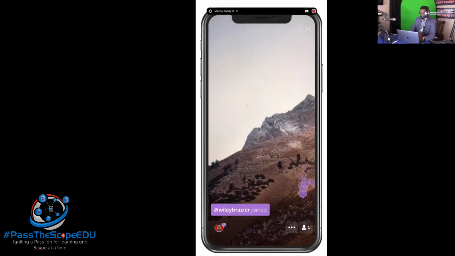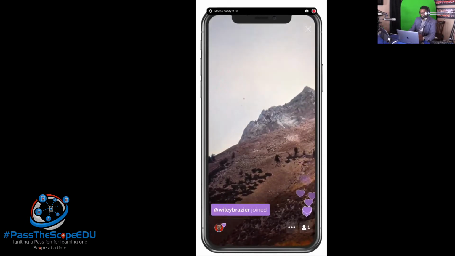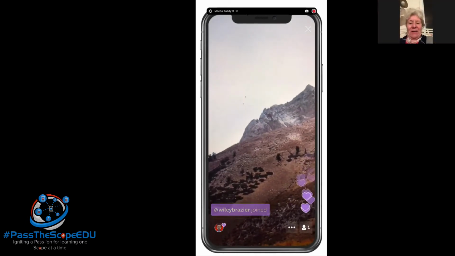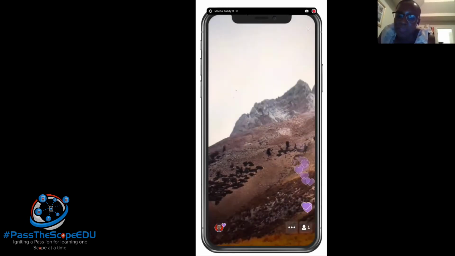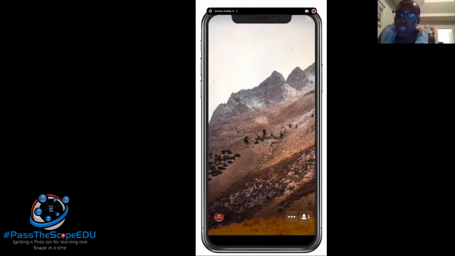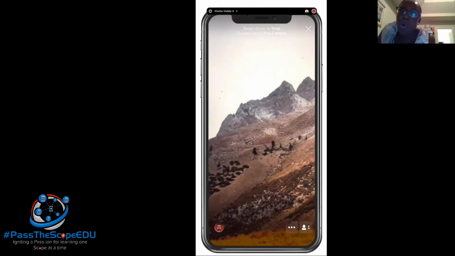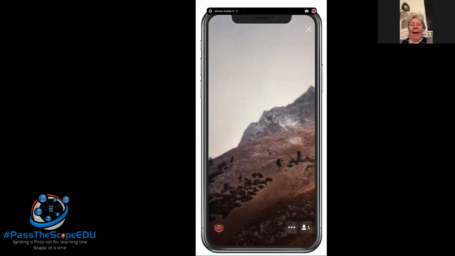See, Wiley just joined. See at the bar? And those are the hearts he's actually giving you. That's the interaction she's referring to. And if Wiley shares Brian's broadcast, if they were public, then you would see Wiley shared with his followers, or Wiley posted to Facebook, or Wiley posted to Twitter. So you'll be able to see who's actually sharing.